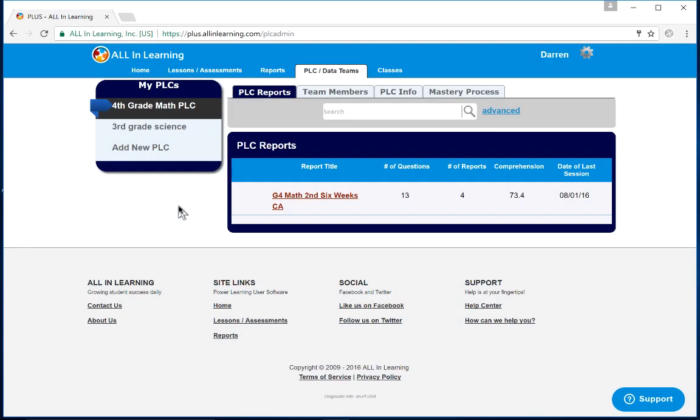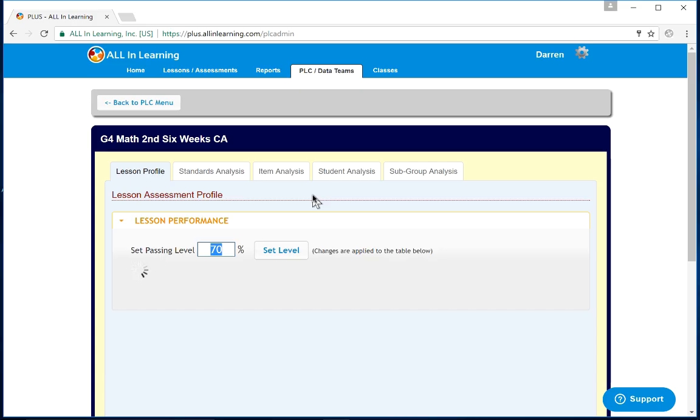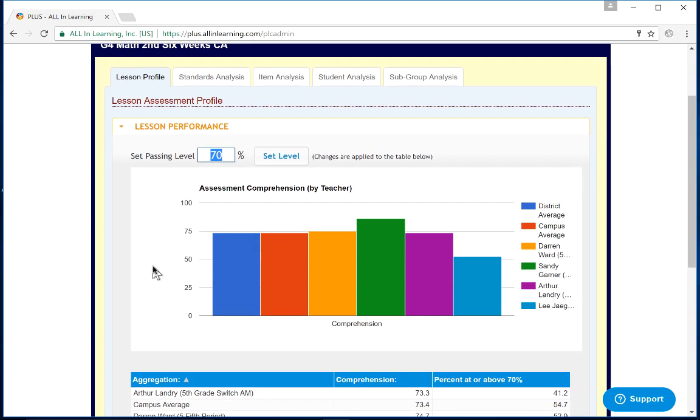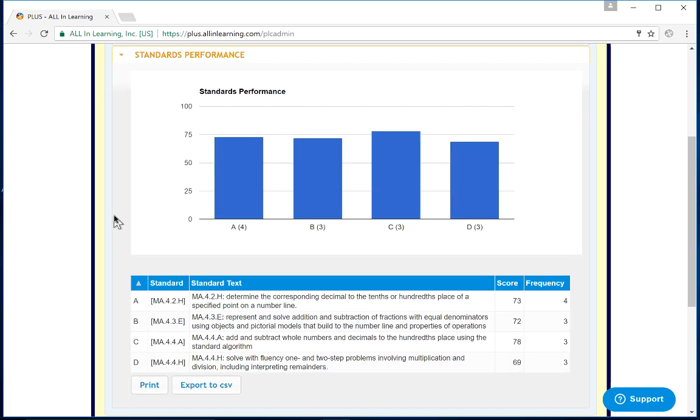Let's look at the PLC and Data Teams tab and see what a report looks like when a team does an assessment together. This assessment was done by 4 different teachers on our team. We're going to see the breakdown of how each class performed on the assessment. What I want to focus on next is the standards analysis.